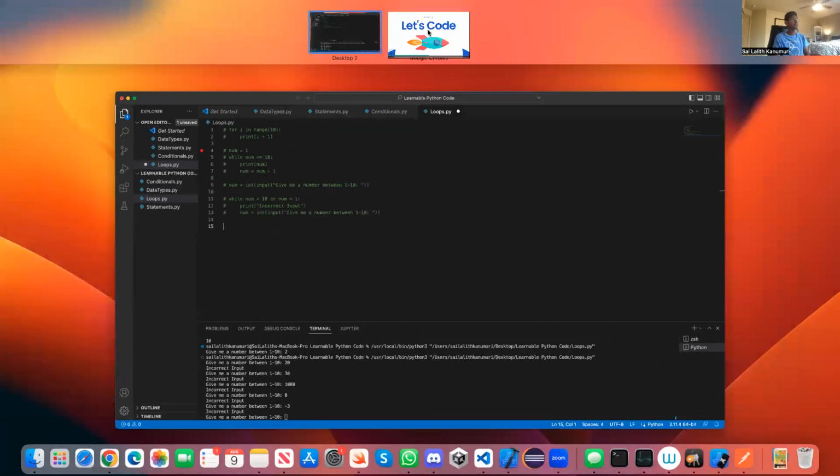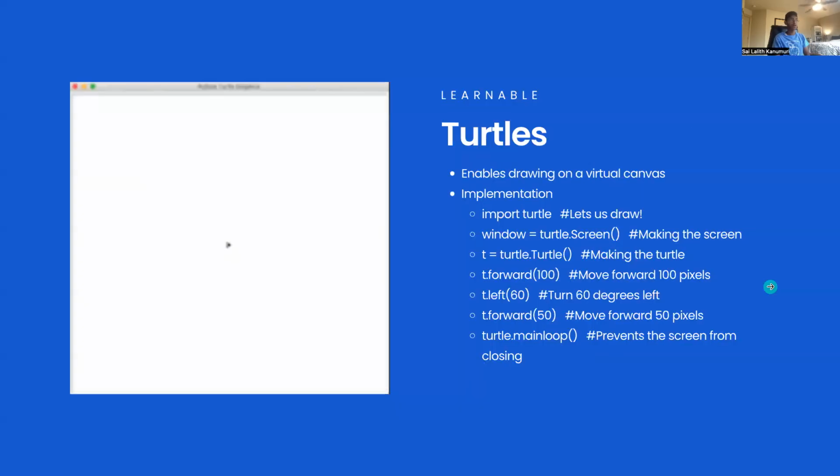So let's go into turtles and loops now. Turtles. So basically, you may be asking what is turtles? Basically, it enables drawing on a virtual canvas. We won't go into this too deeply, as this is not that crucial of a topic, but this just helps reinforce loops in general, because you can learn loops a lot easier when you can actually see what's going on.